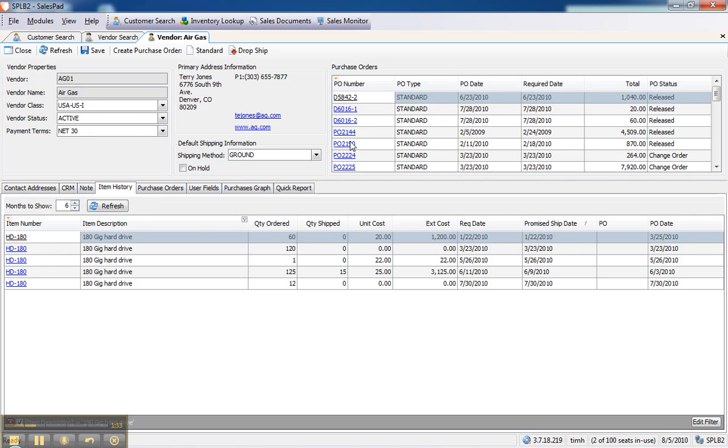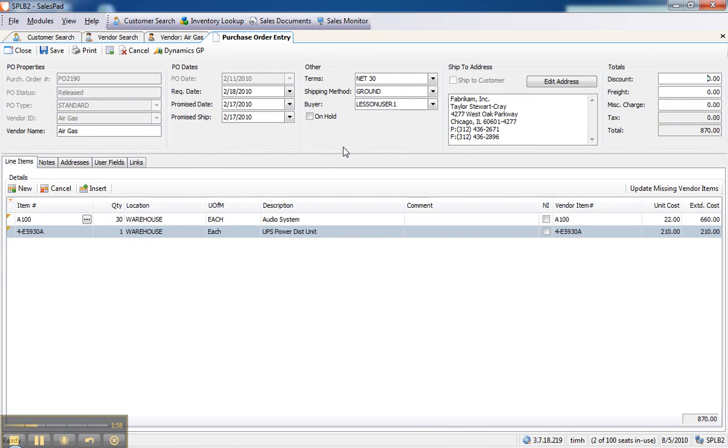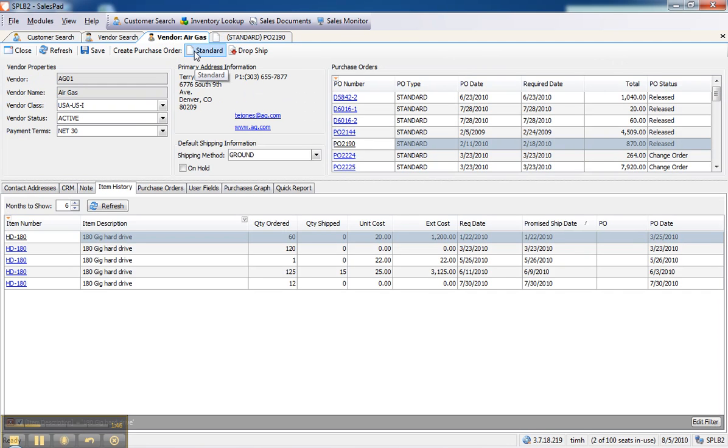You'll notice I can also open up one of these existing POs simply by clicking on the linked field, and you'll see that it opens up a tab. I could reprint, edit, email this PO again if I needed to. I'm going to go to their vendor card, and you'll notice I can originate a standard PO or a dropship PO directly from this vendor card.